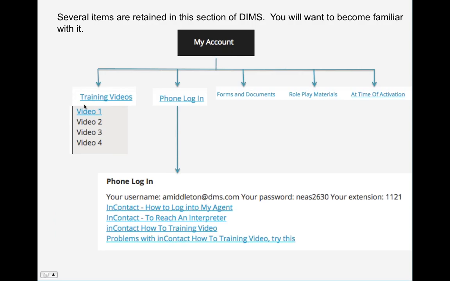The first tab on the far left is where you clicked to view these training videos. The next tab says phone login. So at the time of an activation, if you have forgotten what your unique phone login is, you can come right here and it's going to be available to you. There are also documents that apply to the telephone piece of a response. All of those materials will be housed right here in that section.